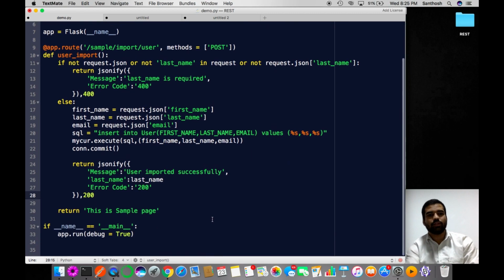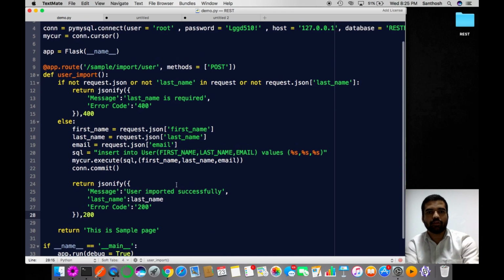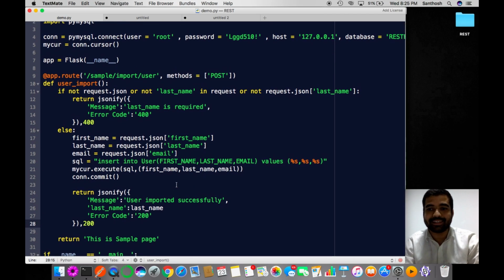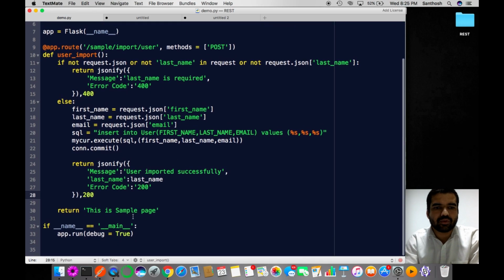So we are done with this. Let me save this. We are done with the post. So how about the get? To get, the user has to input the last name. Last name we are keeping as mandatory, and whoever inputs must give a last name. So we are getting the data using last name. Let's code for that.